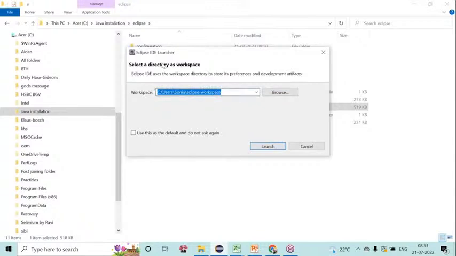So this is the workspace. Do you want to store all the projects you create in this workspace, or do you want to change it? You want to change? Give a name. In C users, Sonia user, she is giving the workspace as new. Check this checkbox and click on launch.